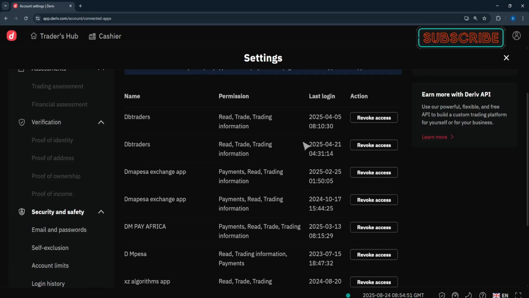It is important because some of us have apps that are connected that we don't know of. So this is how you can see the apps that are connected to your Deriv account, and this will enable you to decide whether you want them to continue or not. If you don't want them to continue, you can just click on revoke access and you'll revoke the access they have to your account. But basically, guys, that is how you see the apps that are connected to your Deriv account.